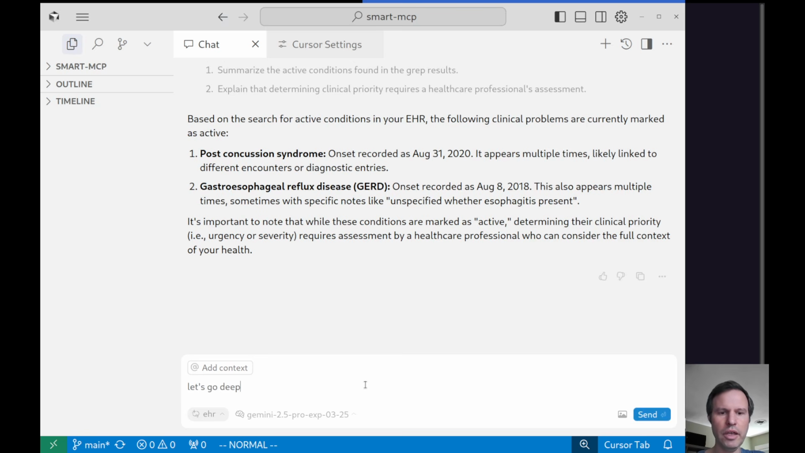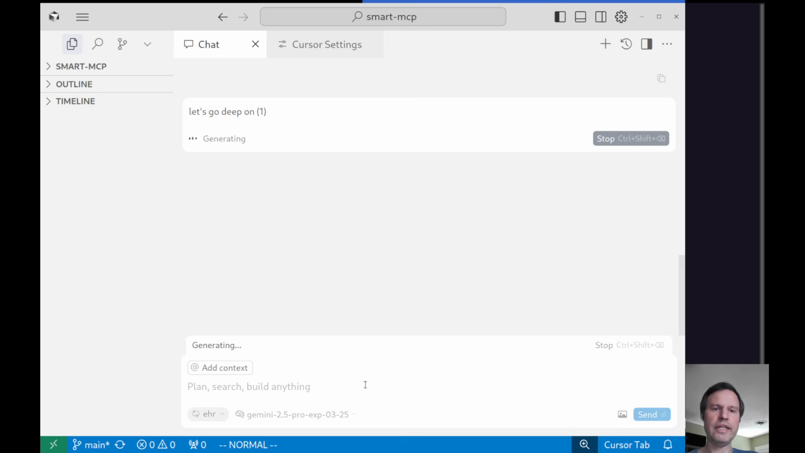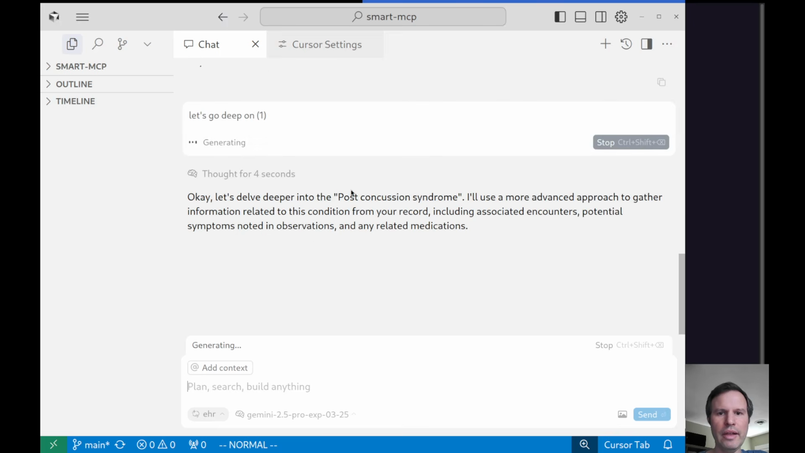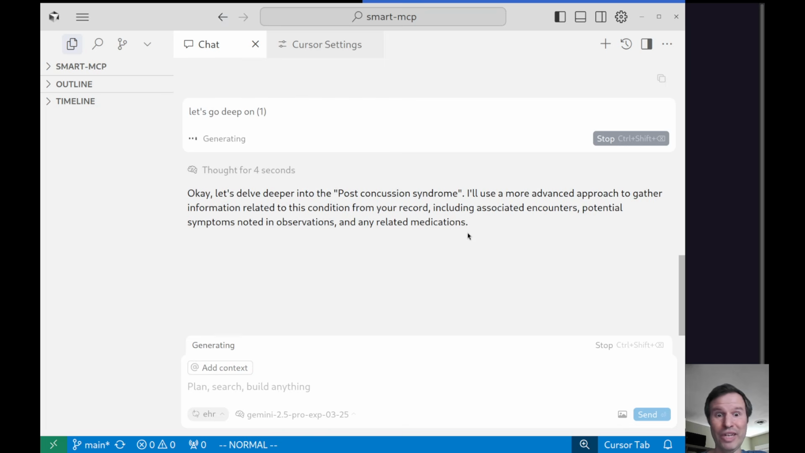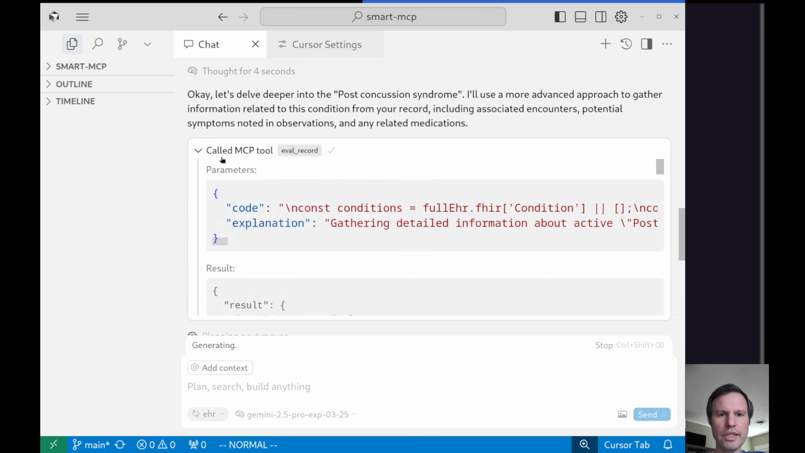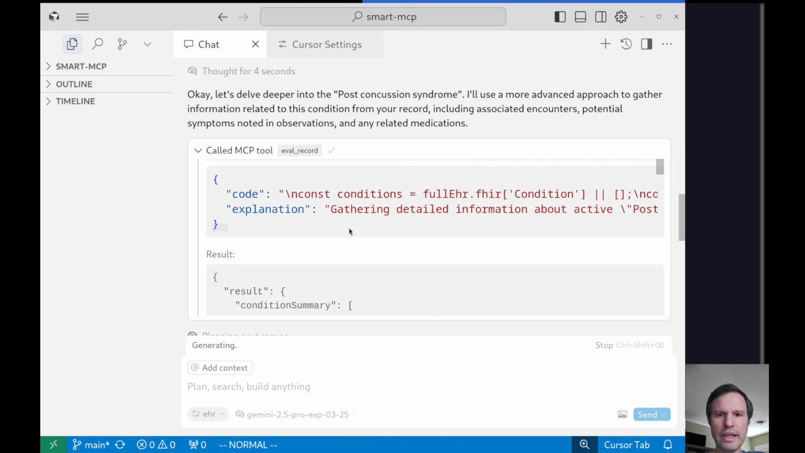Let's go deep on one. I'm going to see if I can get the model to make some more calls to the various tools that are available. So in this case, it's going to call a tool that lets it execute some JavaScript. It's going to maybe try to write some JavaScript, which is an interesting choice here. One thing that the language models are quite aware of is that there's a lot of context in free text notes. But in this case, let's just see what it's looking at.